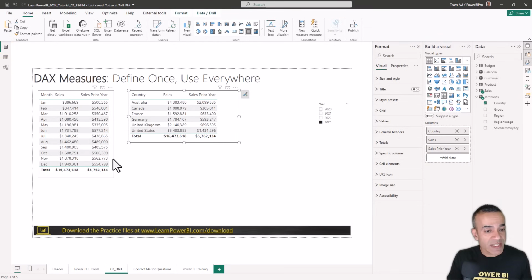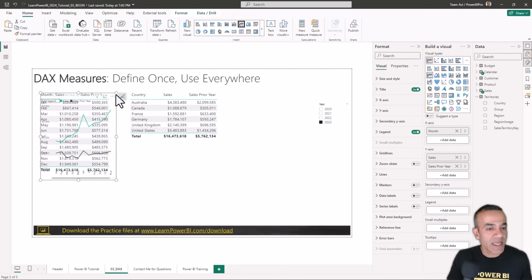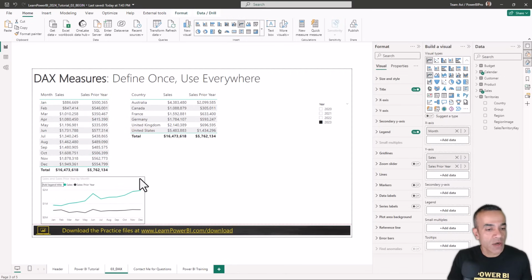You can show this as a table. You can show this as a graph. So I copied this again, and let's set this up as a line chart.